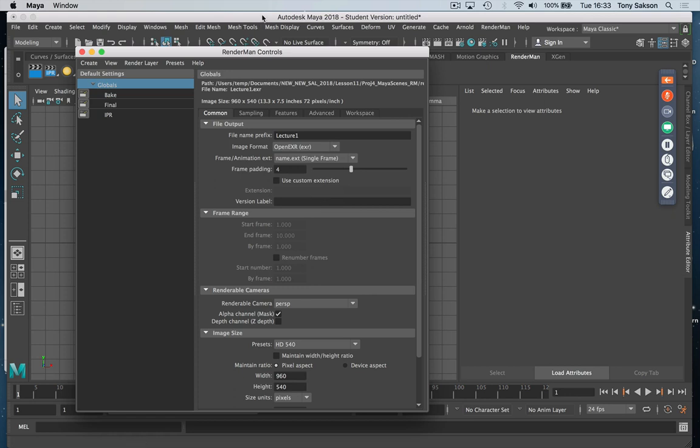To be honest, I use this all the time because mine doesn't display EXR in the regular Maya render settings. So I just use the RenderMan ones. Now, under frame animation extension, you want to have single frame. We are not doing multiple frames. So, name.extension, single frame. Right, frame padding, you don't have to worry about any of that.